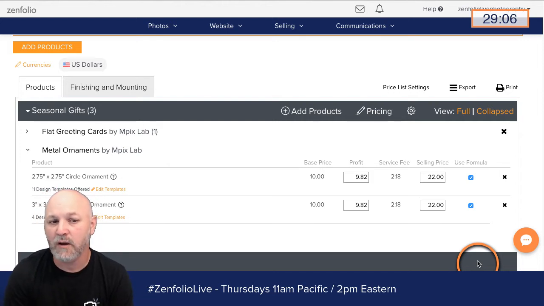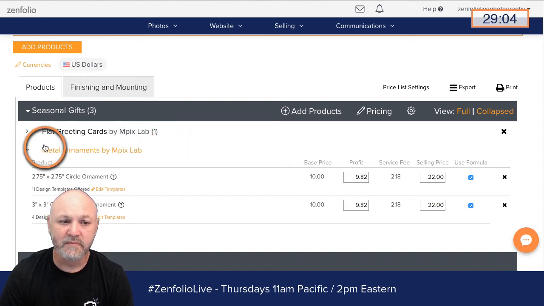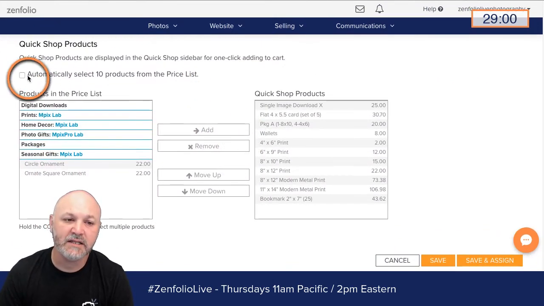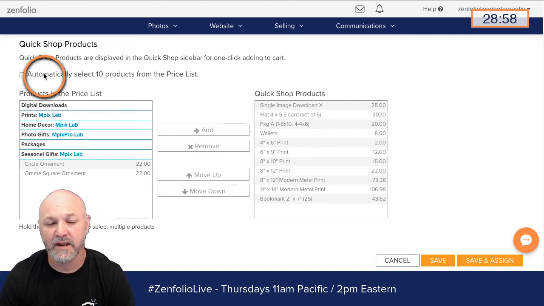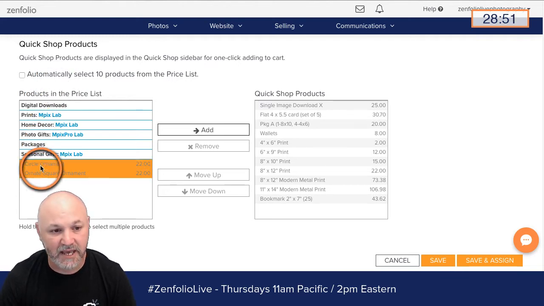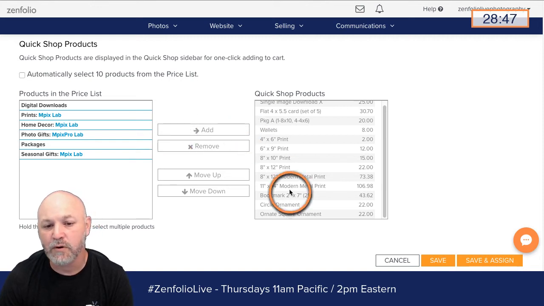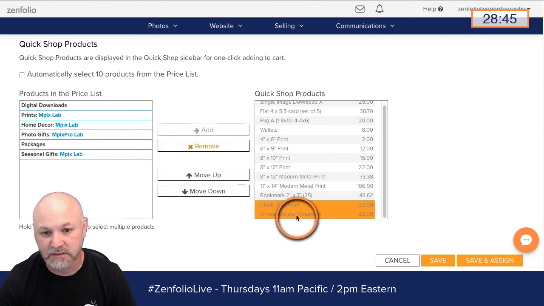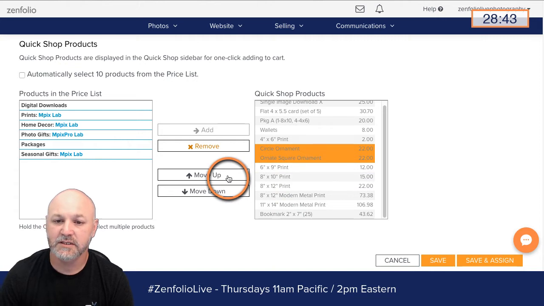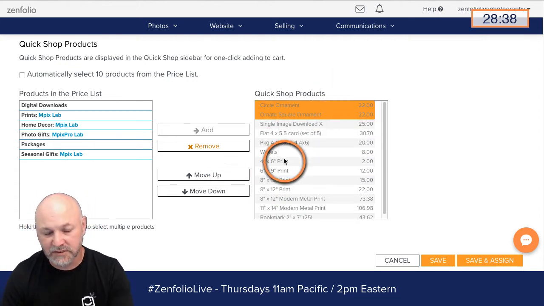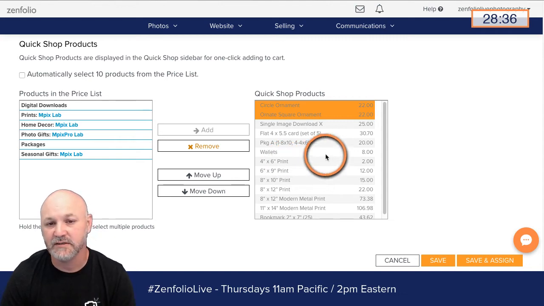Now, the other thing that you might want to do in here as well is scroll down to your quick shop, because if you've turned off the automatic option, then you'll need to come down here and make sure that you manually add this new stuff over. And with the holidays coming up, you might want to push those promotional items up to the top of your quick shop list so that they're the first thing that people see when they go into their galleries. So these are different things that you can do to prepare for these sales coming up.